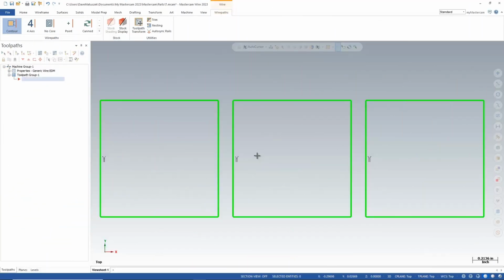I'm a solutions consultant here at Trimec, and I have a very quick Mastercam wire tip for all of you. I'm going to talk about breaking entities for chaining purposes. And there's a little hidden feature in Mastercam wire that many people aren't familiar with.